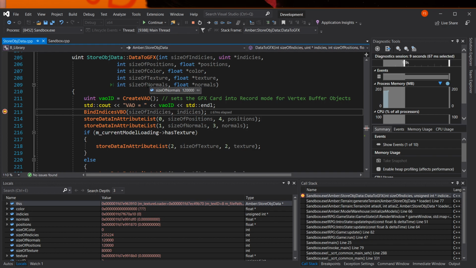So 120,000 normals. 80,000, yeah, that's correct. No colour, that's correct. That says 120. And that says 235. That number's way out. That is way out.